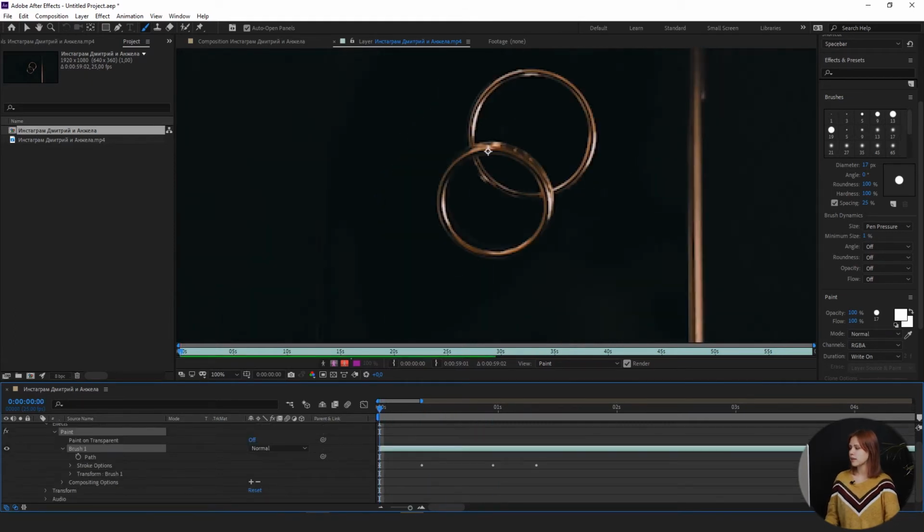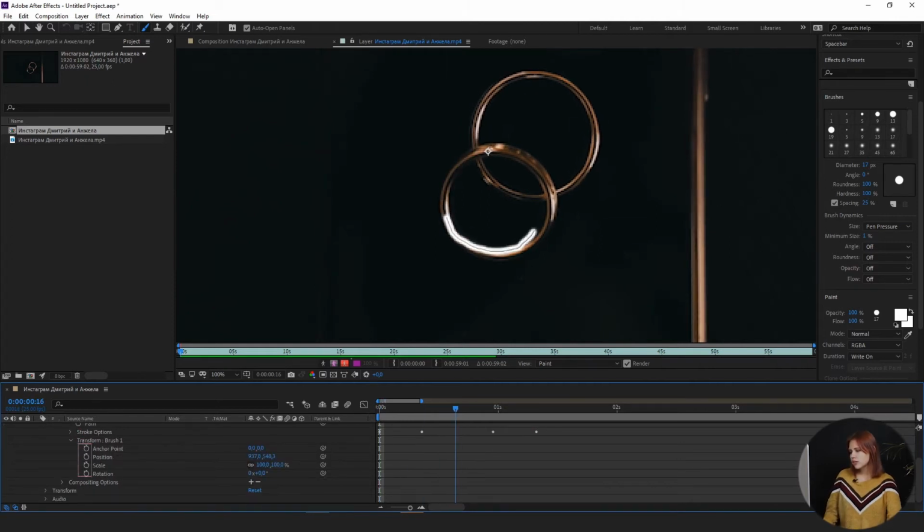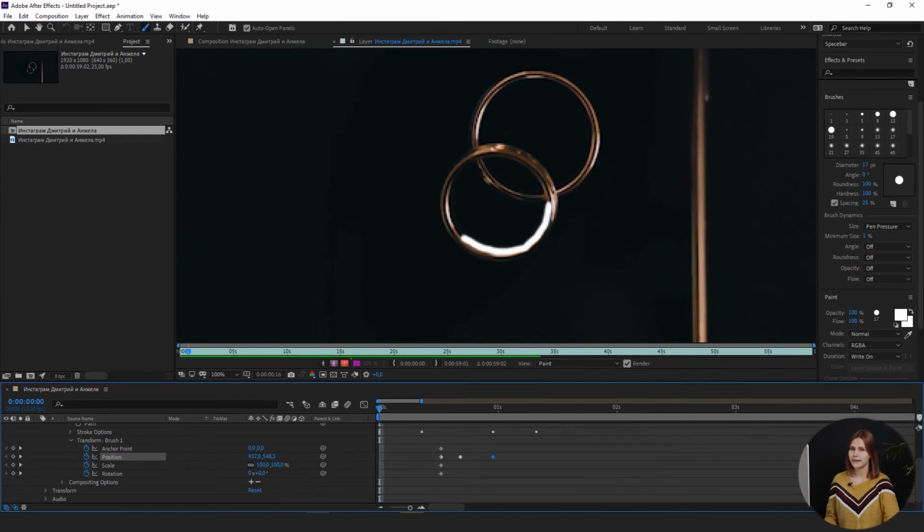Our line must follow as the video moves. To achieve this, we need to animate its movement. Let's go to the Transform tab. Please turn on the stopwatches. We use the stroke motion by frames and move it in the desired direction. So we learned how to draw a moving line.